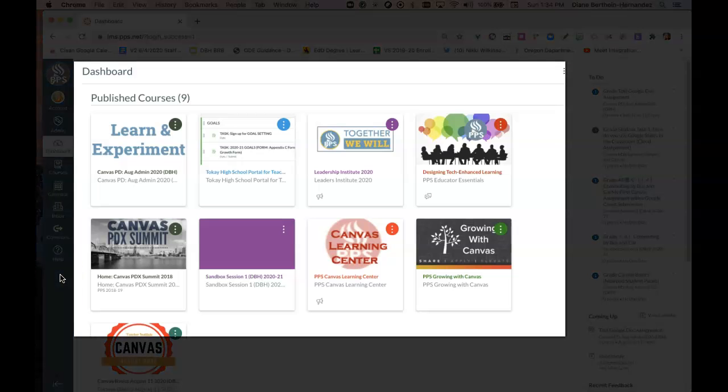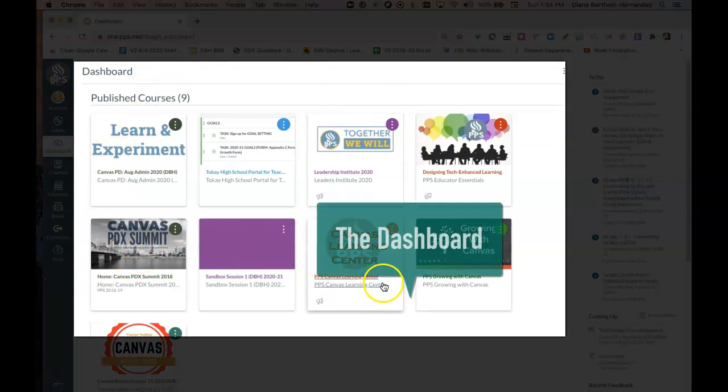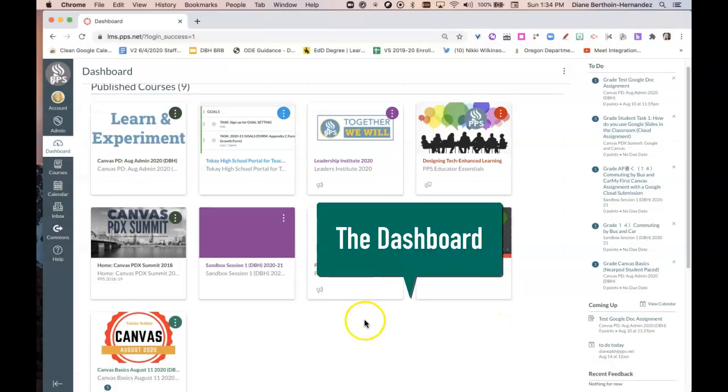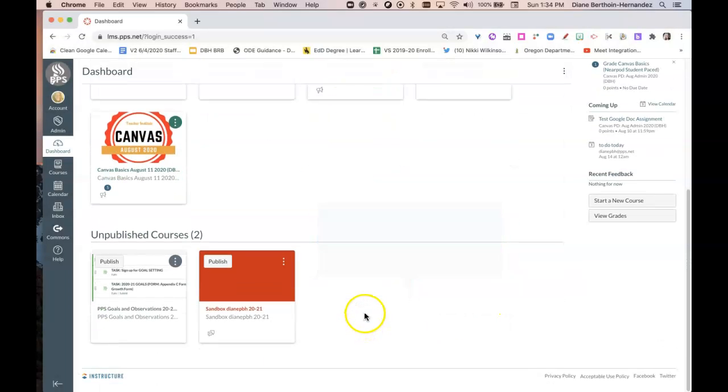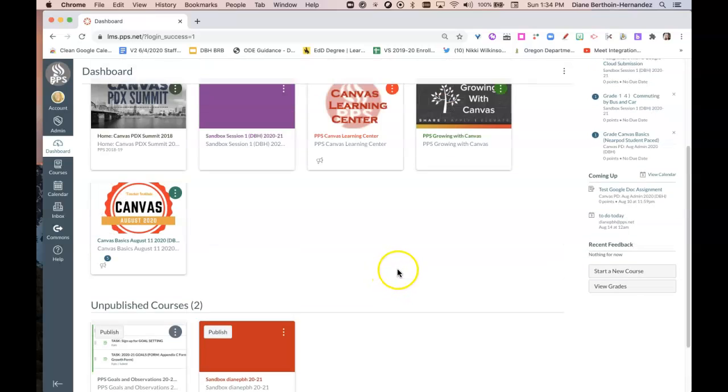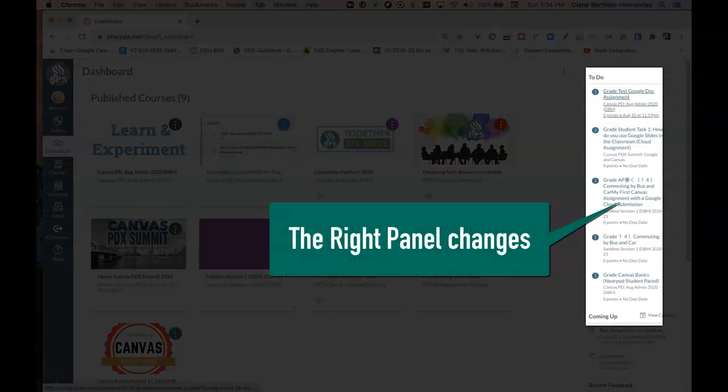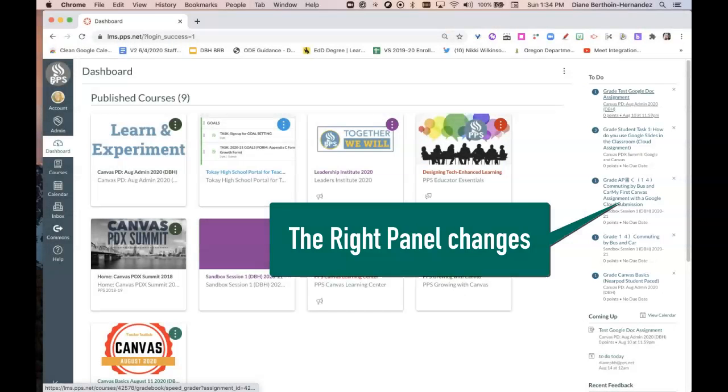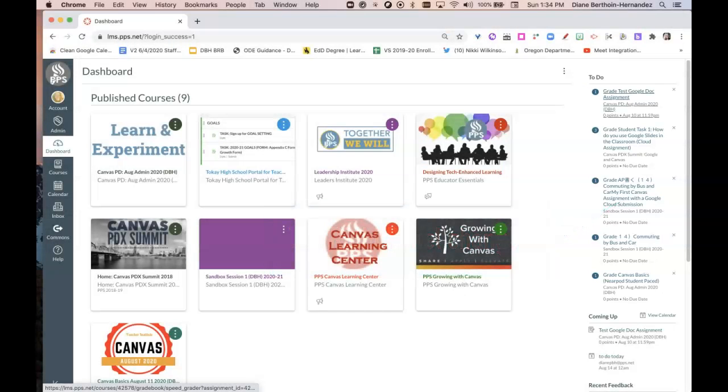The middle section is, in this case, the dashboard. In a course, it'll be the course. And I have my published and unpublished courses. And then on the far right, I have my right panel. The right panel will change depending on where you are and who you are in Canvas. So students will see something slightly different, and you will see something slightly different in the right panel. There's a lot of action types of things that happen in the right panel.